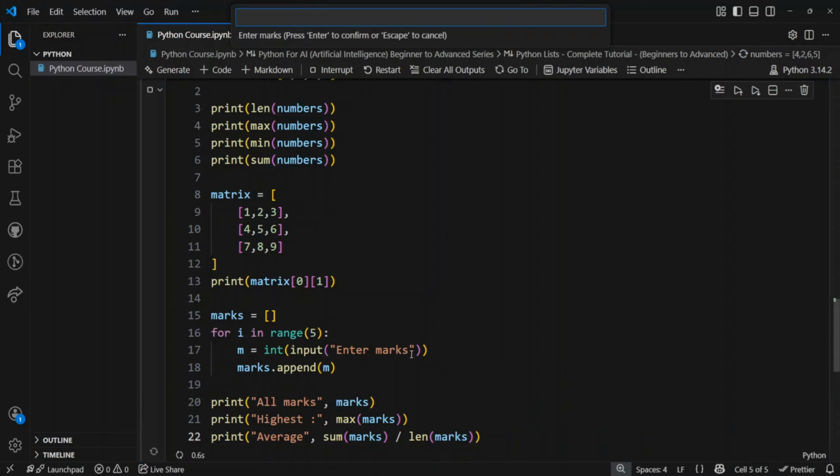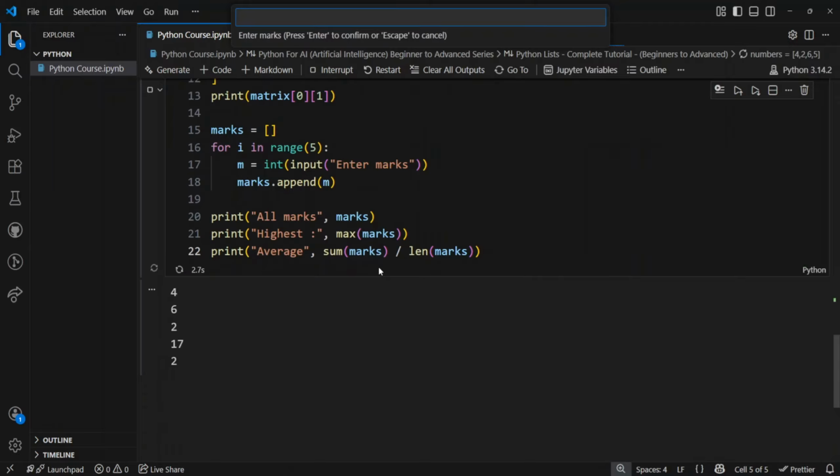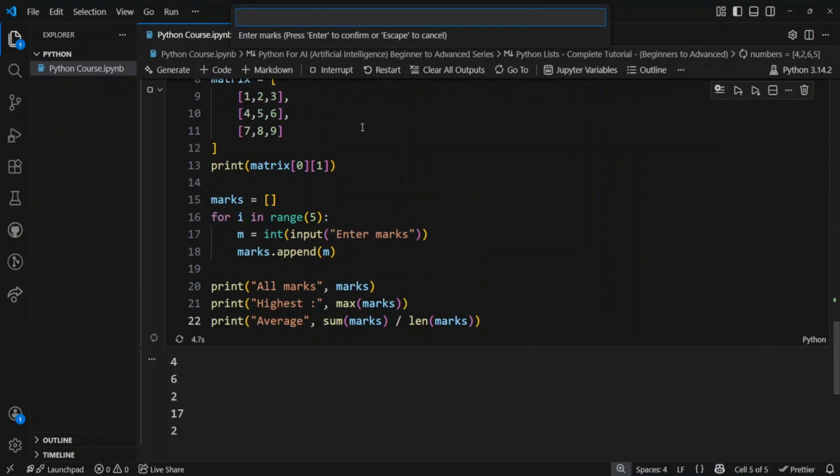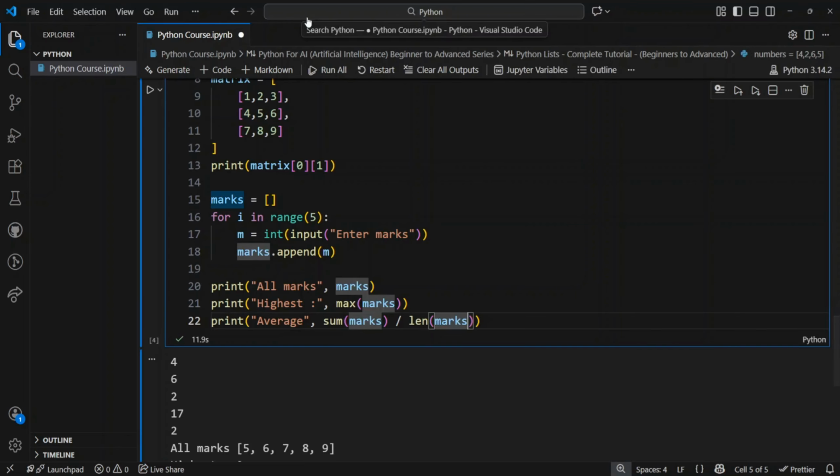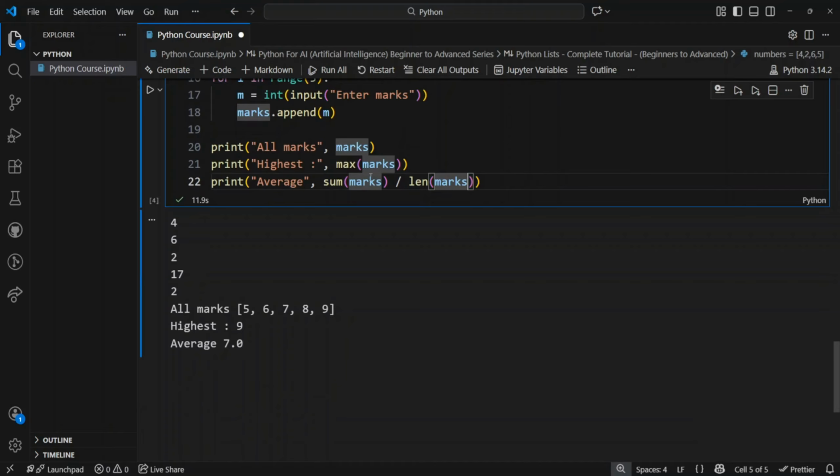And let's execute the code, and the result is, so let's enter 5 numbers. So all marks are displayed. The highest mark is 9 in this list, which is displayed, and the average marks is 7.